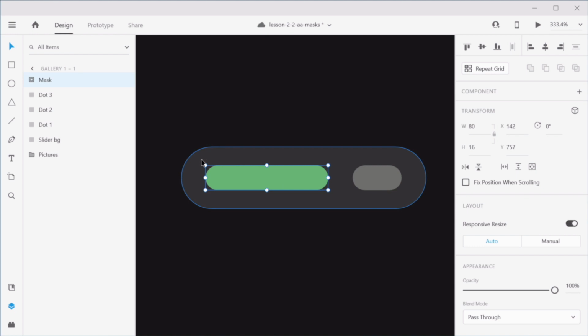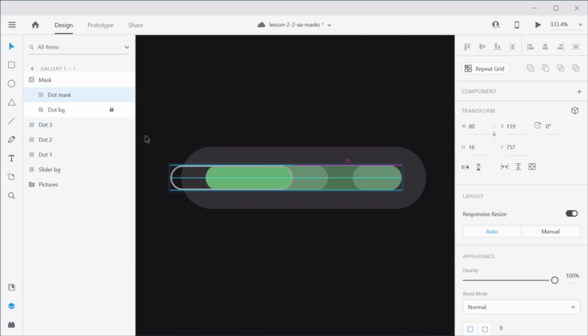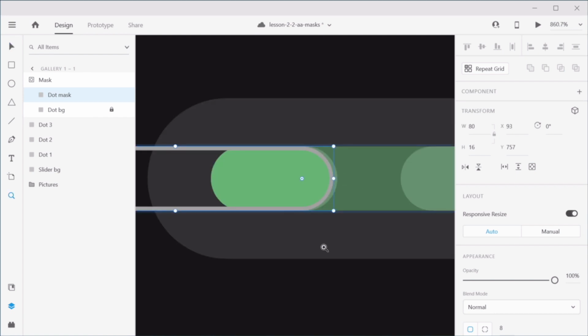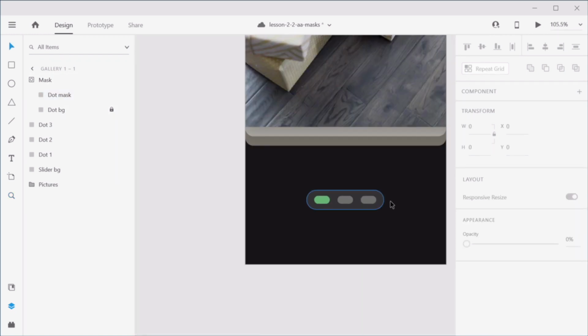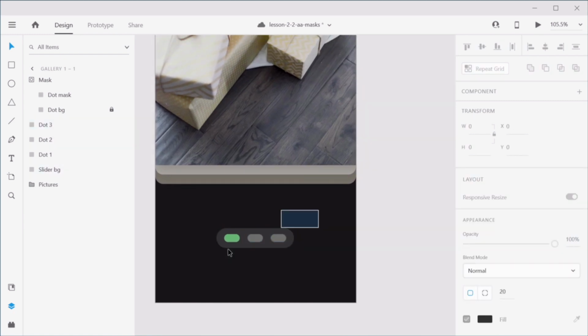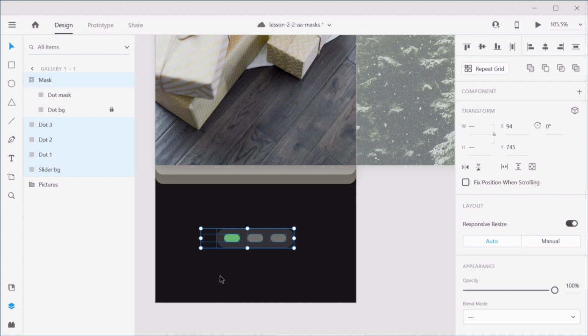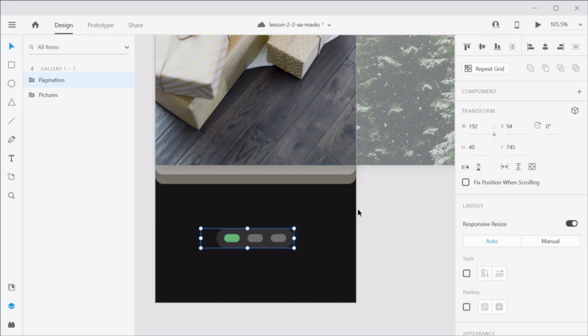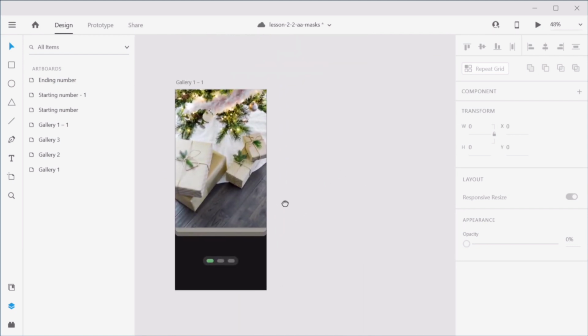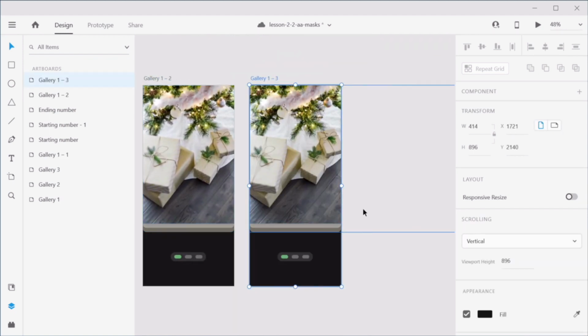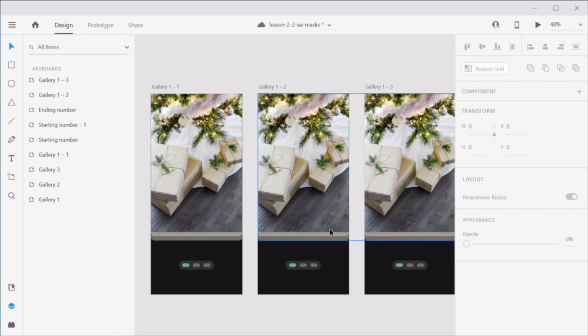Now, in order for the first element to be visible, or the first dot, I need to move this dot mask to the left. For that, I'm going to lock the dot BG's position, and I'm just going to use my arrow keys, or you can also use the mouse to move this to the side so it just covers this first dot. All right, so now let's actually group it up, and let's call it pagination. So now we can go ahead and duplicate this 2 times, and we'll make the necessary changes.